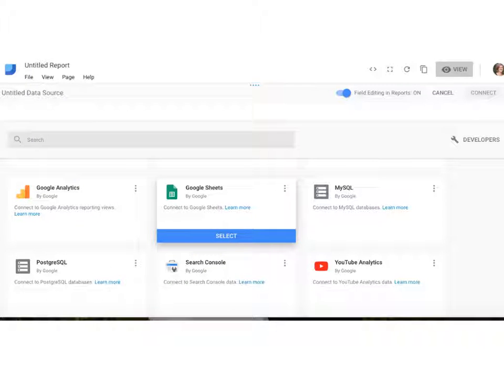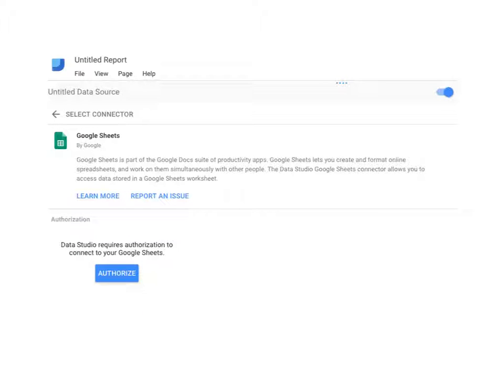Now our data source is in Google Sheets, so you're going to have to scroll down because it doesn't show up first. Scroll down until you find Google Sheets and please select that. It then wants to get access to your Google Sheets account. So just authorize that and say, yep, it's okay for you to go into my Google Sheets.